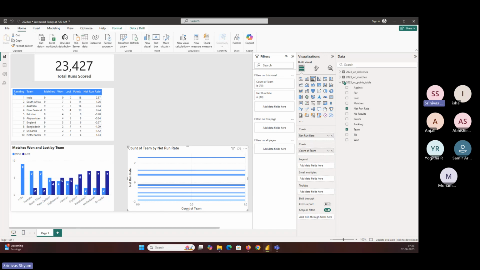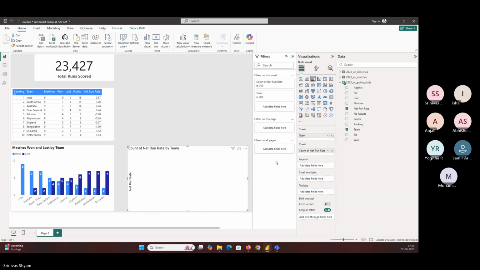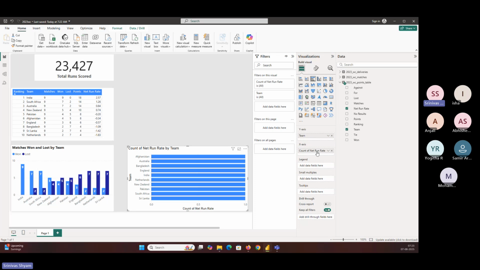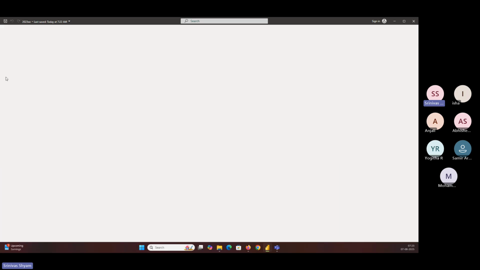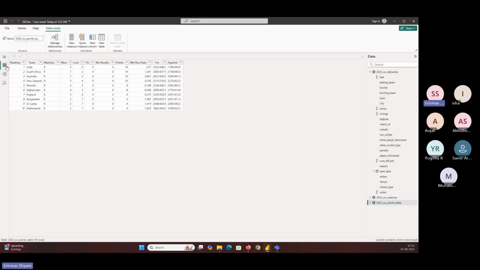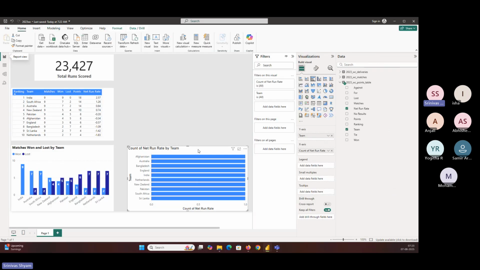Maybe I need to flip it around. Team on the y-axis and this one on the x-axis. Now you see, this is again coming as count. As I told you, in that table, India is present one time, Australia is present one time. So it is giving me the count, the number of times each team is present, even though I take the net run rate field. But I don't want that.